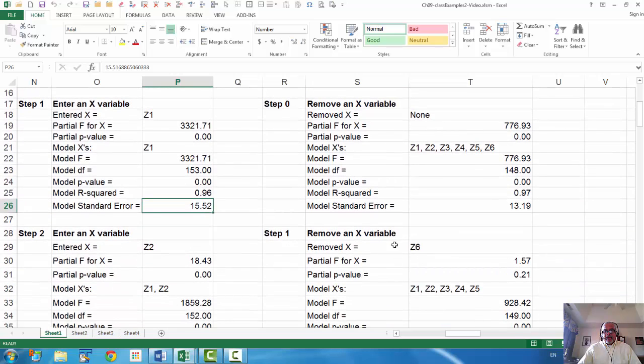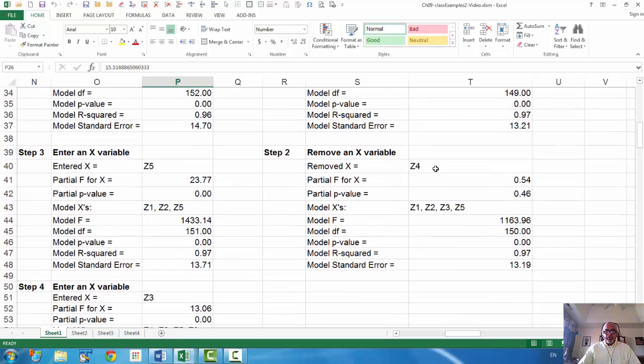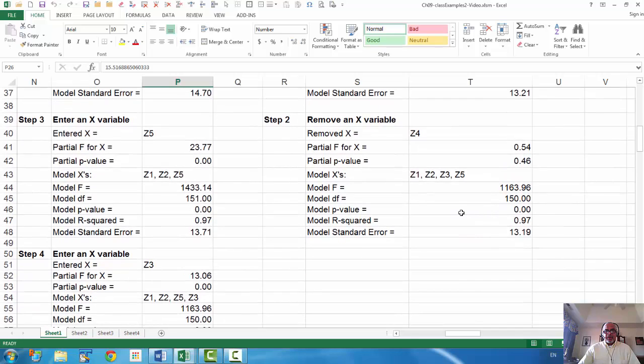Okay. And then the variable that is removed first is Z6, and it has a partial p-value of 21%. Okay. And then the next one to be tossed out is Z4, and that has a partial p-value of 46%. So now we are left with Z sub 1, Z sub 2, Z sub 3, and Z sub 5. So that's your best model in backward elimination, because the next step, the variable that gets selected apparently had a partial p-value less than 5%. So it so happens here, the forward and the backward, they both give you the same model.